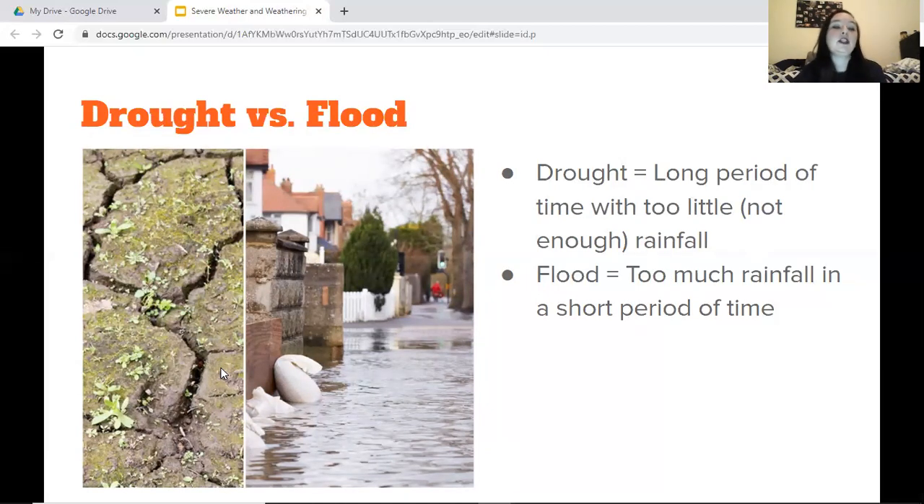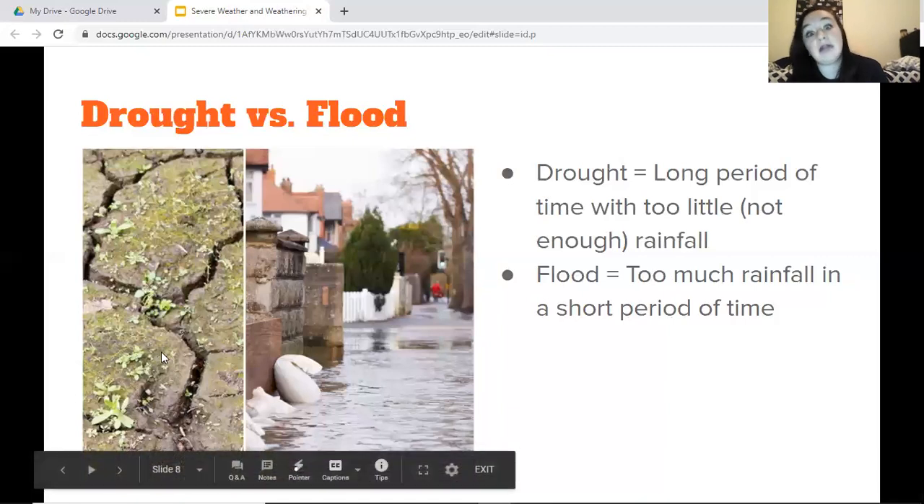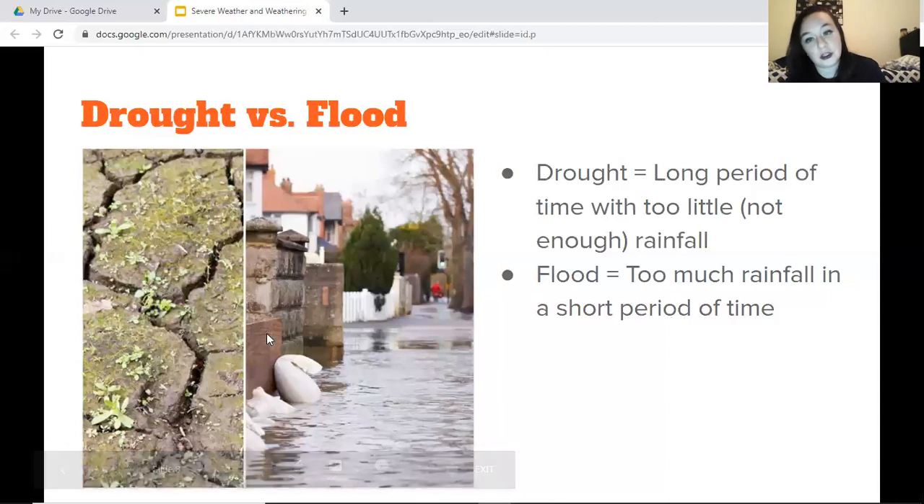So if you look at the picture, on this side here, you have the cracking of the dry ground because it's just so dry, the plants are dying, and the soil looks more like rocks. Whereas over here where you have the flood, the water is taking everything over, it's up against the walls and the buildings, it's almost as tall as this wall right here. So these, remember, are opposites.